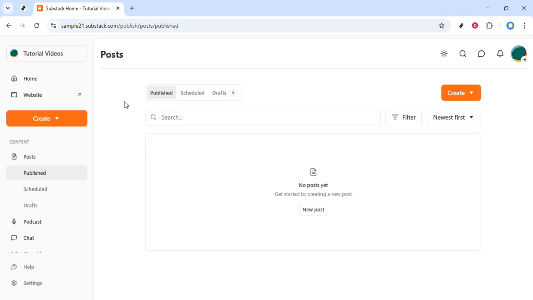Open your browser and head over to substack.com. If you already have an account, make sure you're logged in. If not, you'll need to create one first by following Substack's sign-up process. Once you're signed in and on the main dashboard, you're ready to begin creating your first post.